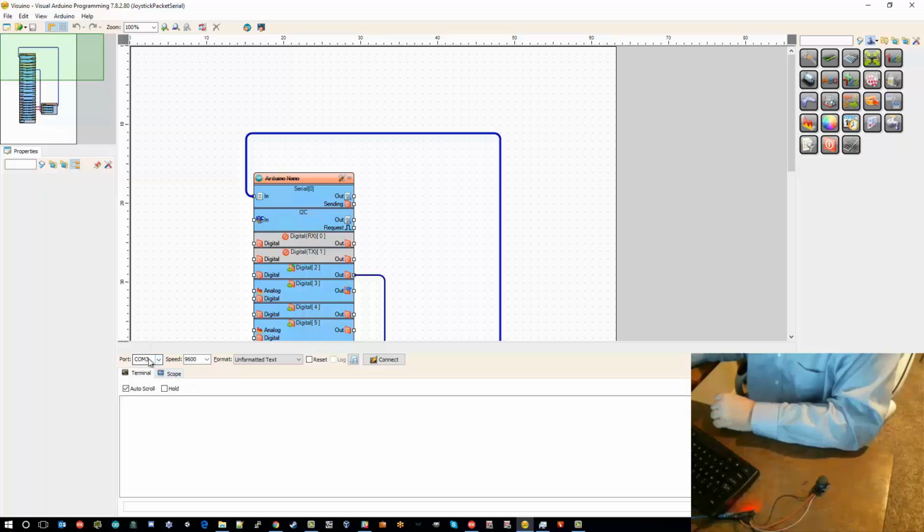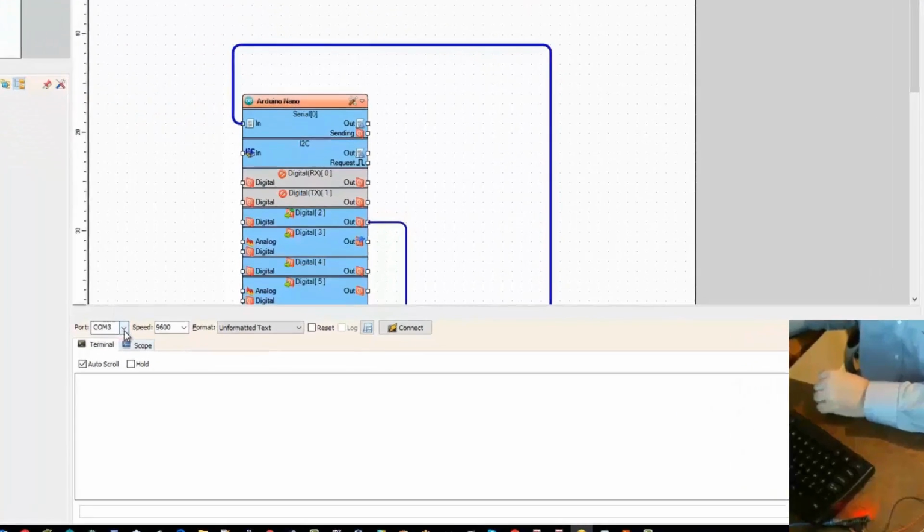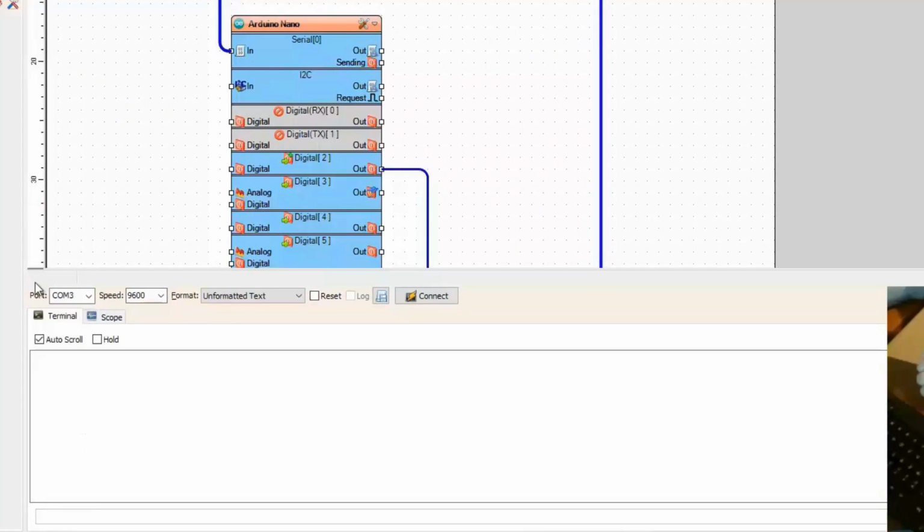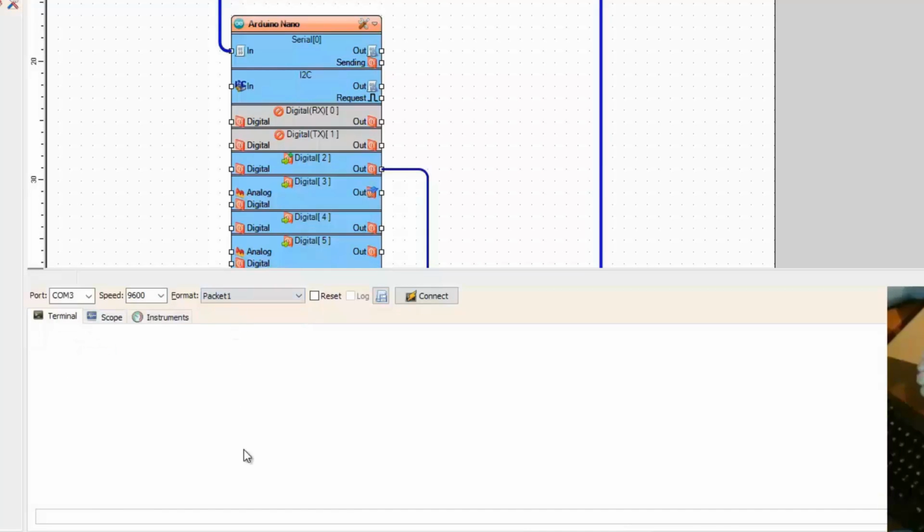I'm going to do that by selecting the correct COM port in the Visuino terminal window. I'm going to set this up for 9600 baud rate, and the format I'm going to drop to packet 1, and then I'm going to go ahead and connect to my Visuino.